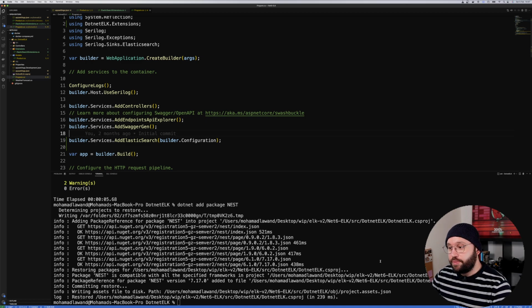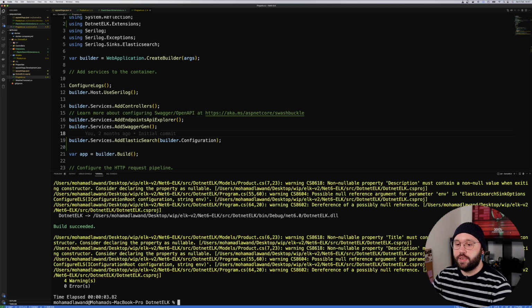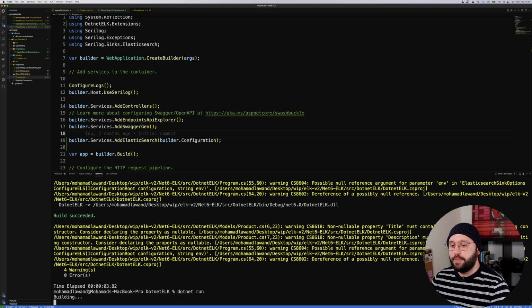So let's save this, and let's put dotnet build to make sure that everything is working as it should be. Let's give it a few seconds. Build succeeded. Perfect. This is exactly what we want. So once we have done the dotnet build, let's do dotnet run, just to make sure that the application is still running as it should be. dotnet run.